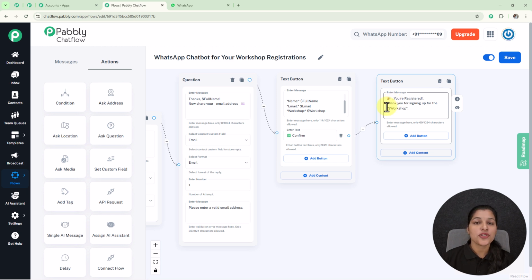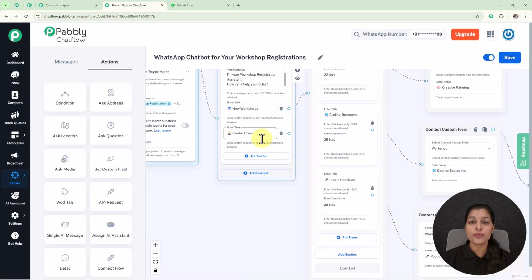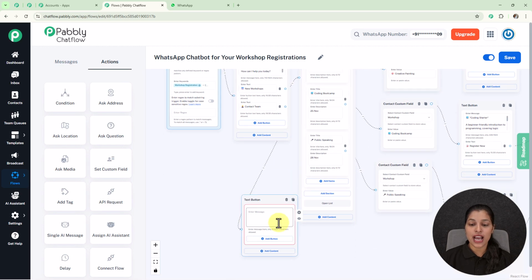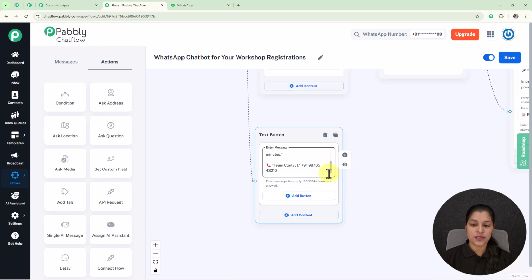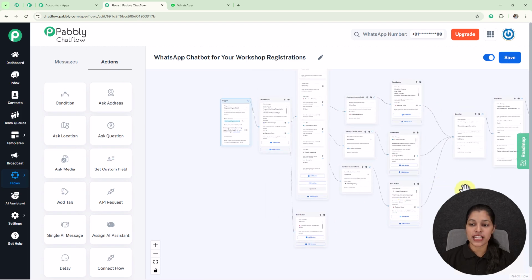Now let's move on towards the second button, that is contact our team. Here I am going to provide the contact details if my user selects this button. So let's drag and drop and select text button over here, and in this text button node I am going to provide the contact details. In this message node I have provided a message and the contact details for reaching my team. Now with this we have successfully created our flow, and we just have to save this flow.